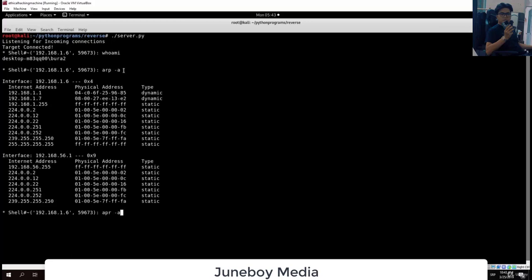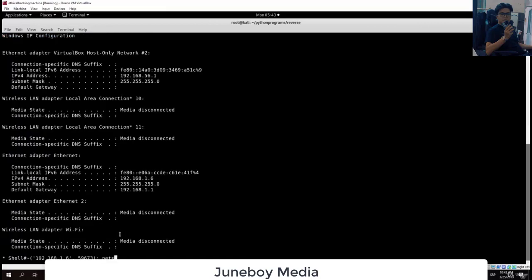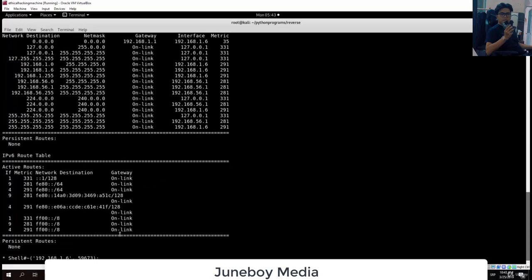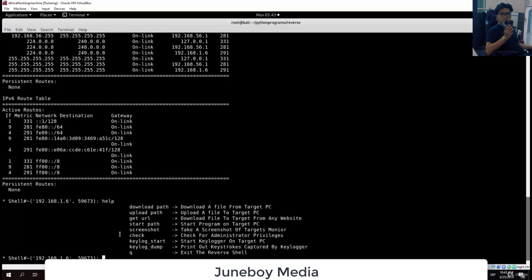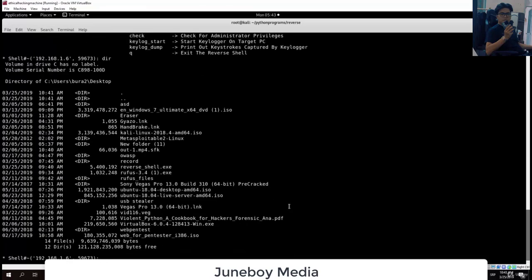Let's try something else that doesn't work. If you just type arp -a, arp is not recognized, so we get the error. We type here ipconfig, for example, netstat, so we can type basically anything, and we will receive all of these system functions back. But right now, let's see what our available options are. So we can see help, we can download path, download a file from target PC. So let's type dir, see what we can actually download. We can go to some directory in order to download some other file.